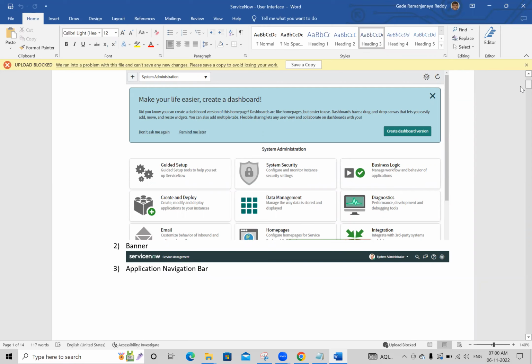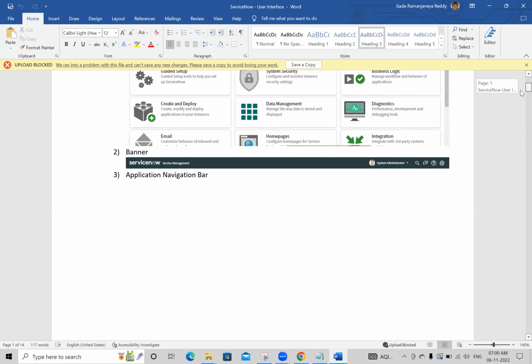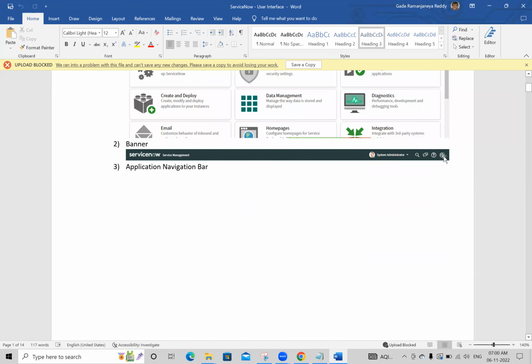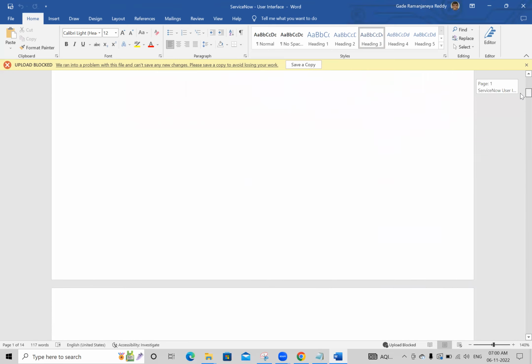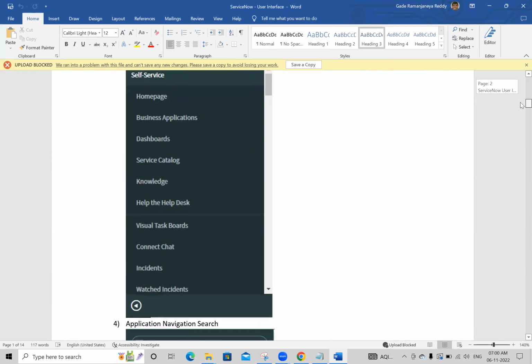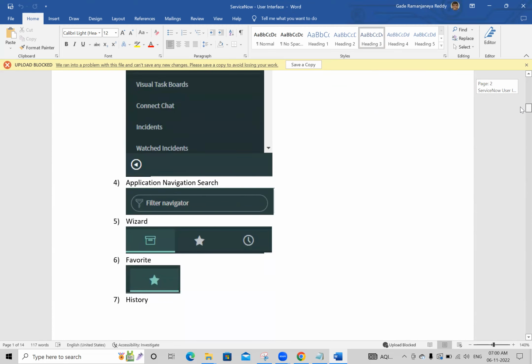The look and feel is the same for each and every one, whether it is the older version or the new version. We have some small changes. So you can see the banner frame: logo, some system icons, global search. This should be called the banner frame. So you can see this area should be called the application navigator.